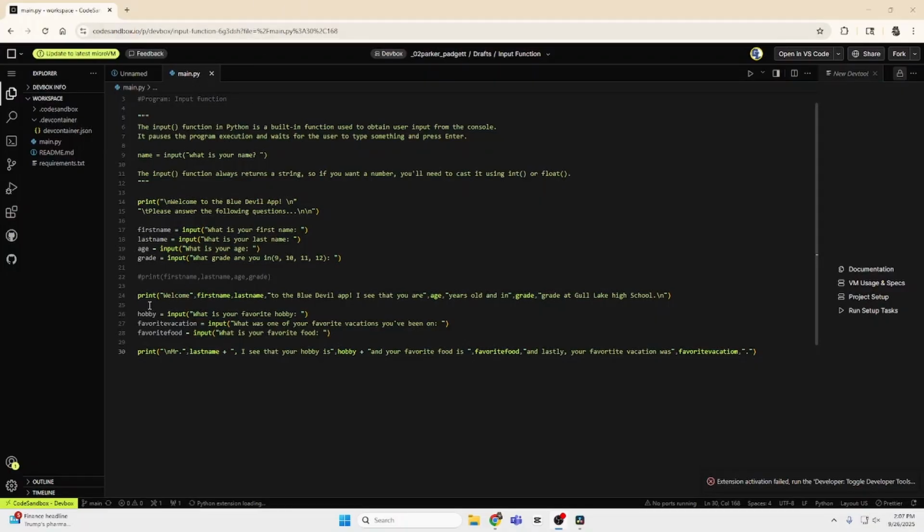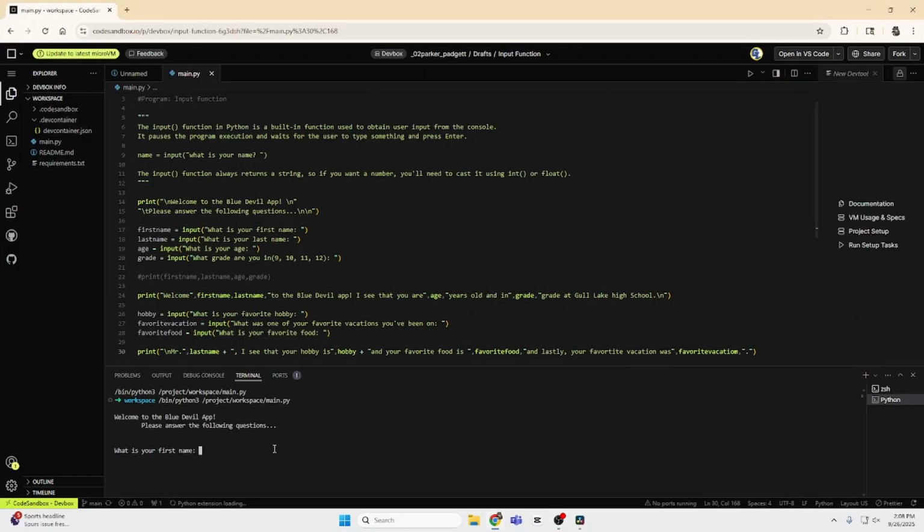So those are the values we have. And then down here we've got print welcome, first name, last name, to the Blue Devil app. I see that you are whatever age you put in, years old in whatever grade at Gull Lake High School. It creates a new line. Then you've got other values down here: hobby, favorite vacation, favorite food. It's just going to ask you what your favorite hobby, favorite vacation you've been on, and favorite food are. And then down here it's going to say Mr. whatever your last name is, I see that your hobby is blank, your favorite food is blank, and lastly your favorite vacation was blank. So we went ahead and printed it.